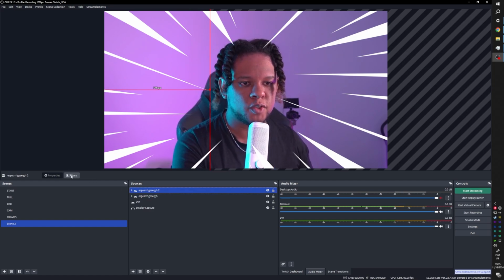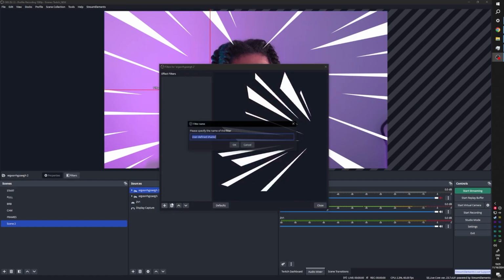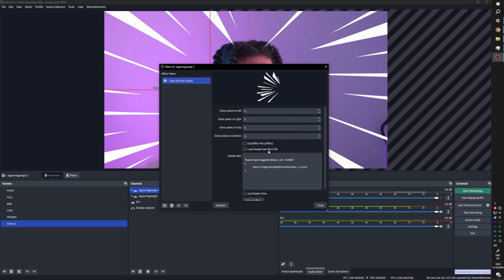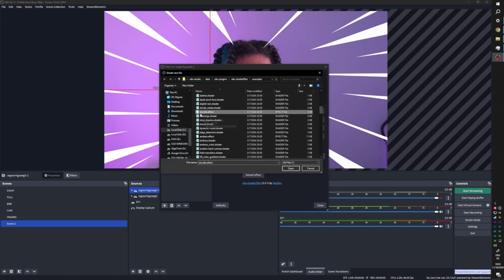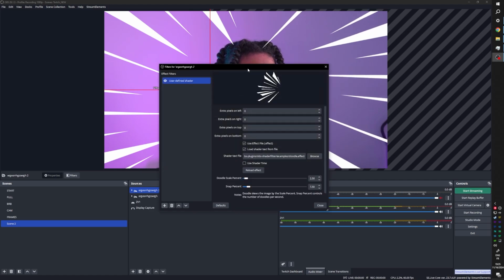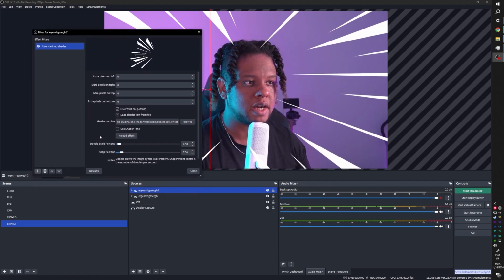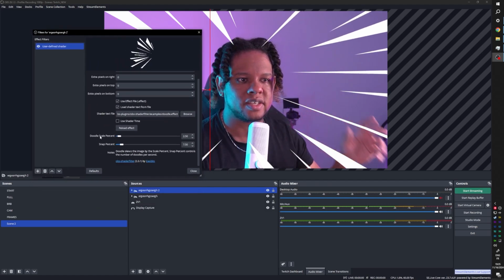So I'm gonna select one of the groups here. I'm gonna go to filters, user defined shader. Again, you need the shader filter plugin to have this option in the filters. Go to load shader text from file. And this time we're gonna find something called doodle right there, doodle.effect.